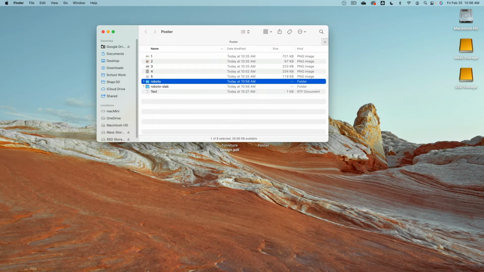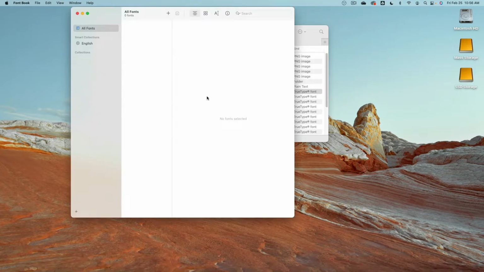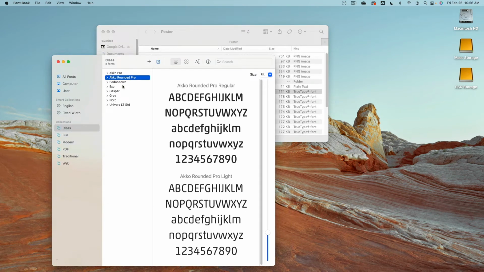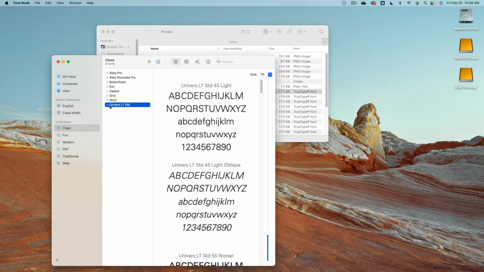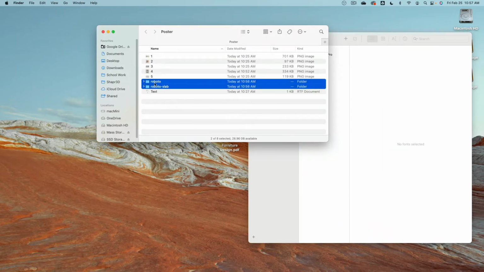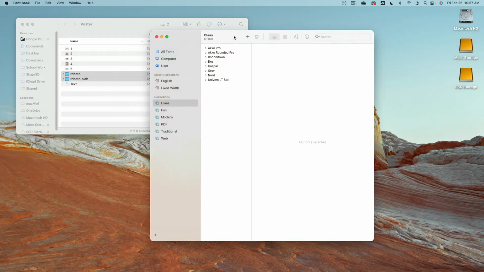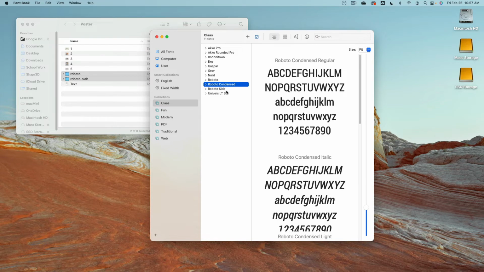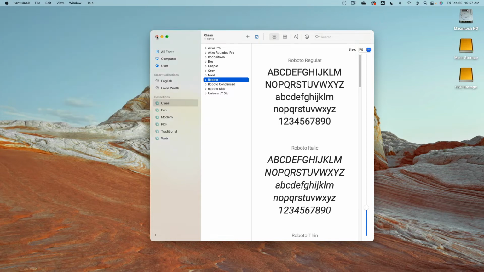How do I install this now? In Windows, you just double click it. On the Mac, I could also double click and then say install font, or I can also use Font Book. Here, for example, I have Acco, which is another font I use a lot. Universe LT, that's really nice. So in here, I will just take these 2 folders and drag them in there. And there they are. Perfect. Very good. Now I have access to them.